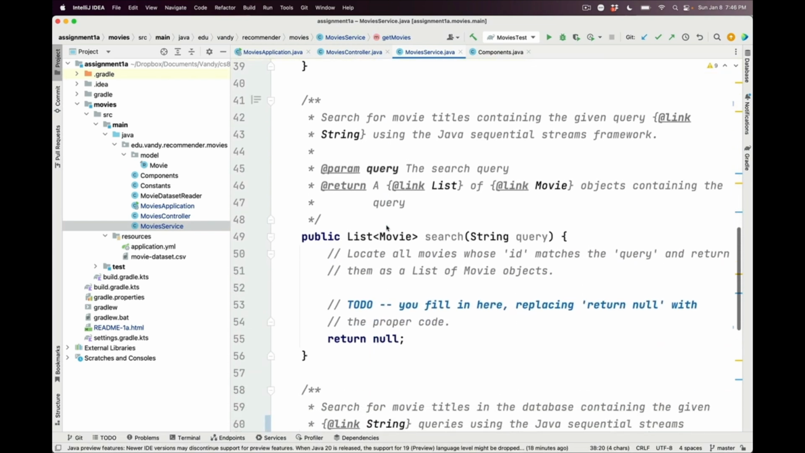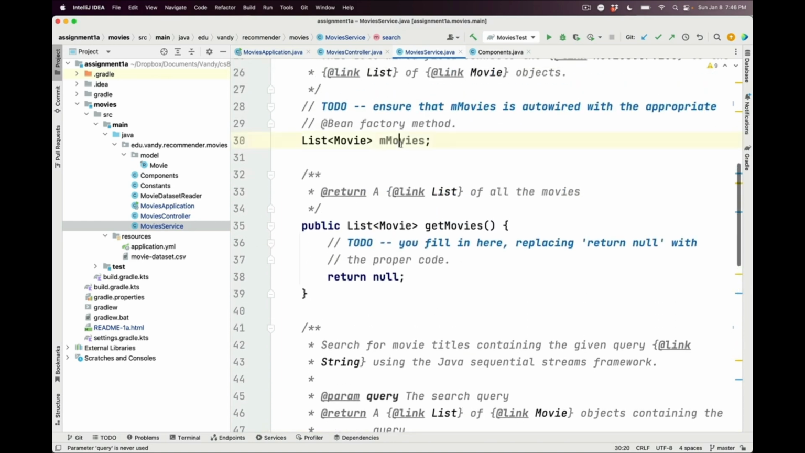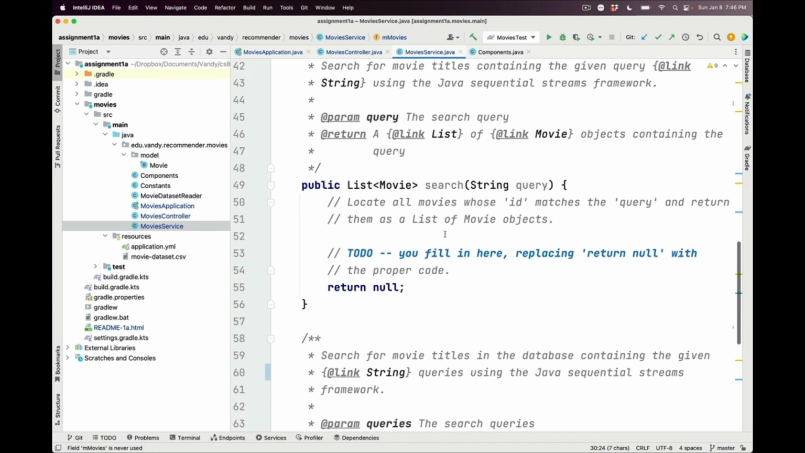Let's take a look at something a little bit more complicated, which is the search method that's going to be passed in a single query. And what you want to do here is you want to write some code using the Java sequential streams framework to go ahead and walk through the stream of movies and find all the movies whose ID matches the query and then return them as a list of movie objects.